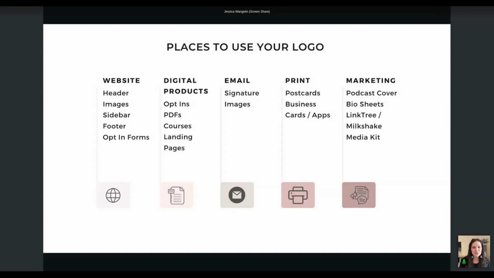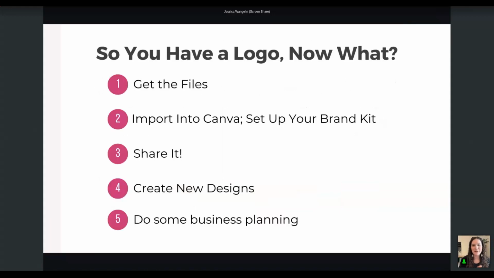Business cards, if you still do those, or there's a lot of business card apps right now where you can scan, you can touch your phone to somebody else's and they get your contact information, which is really fun. And then marketing, of course, your podcast cover, any of those outlets that you do, like Linktree, Milkshake, link gathering sites, bio sheets, things like that, media kits. So is this helping you to understand where your logo might be, what it might look like, right? Come say hi in the chat if you'd like to, and we will keep going to talk about Logo Party.